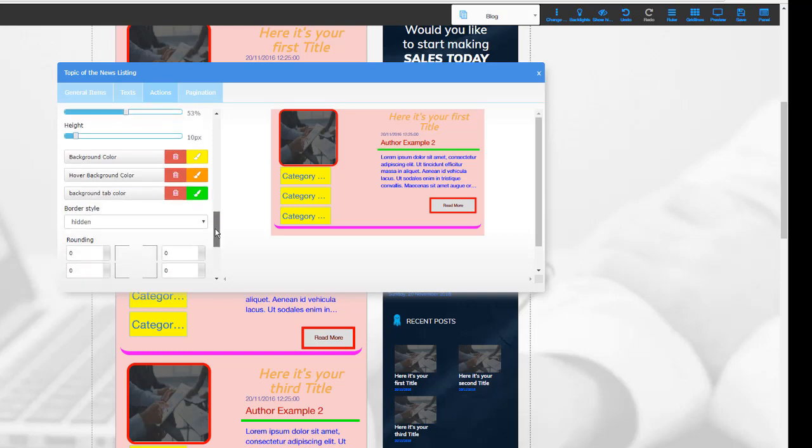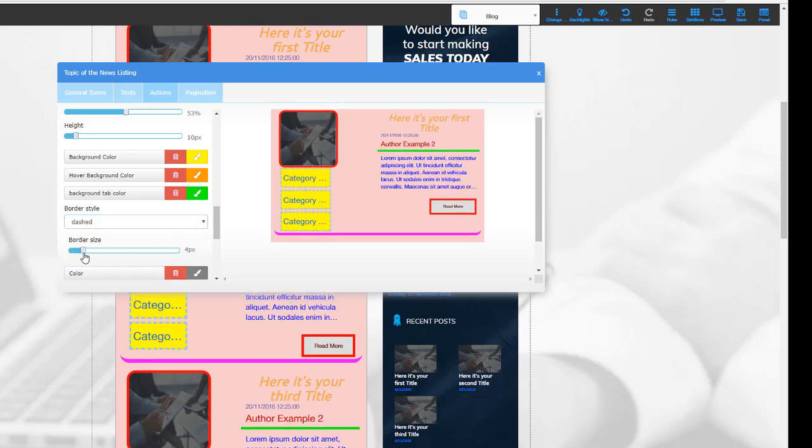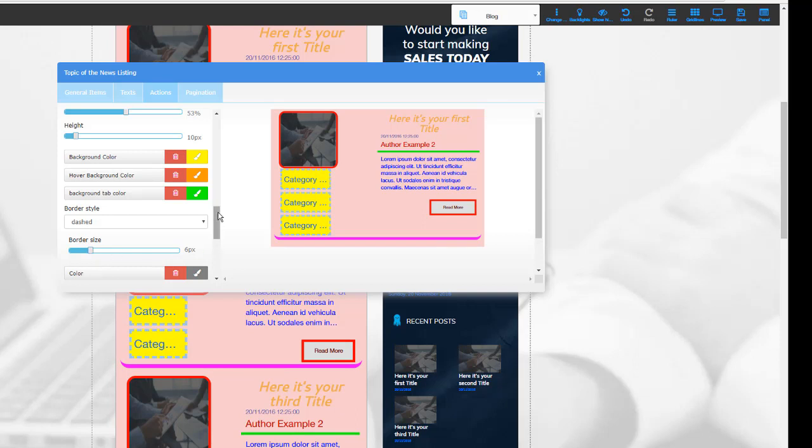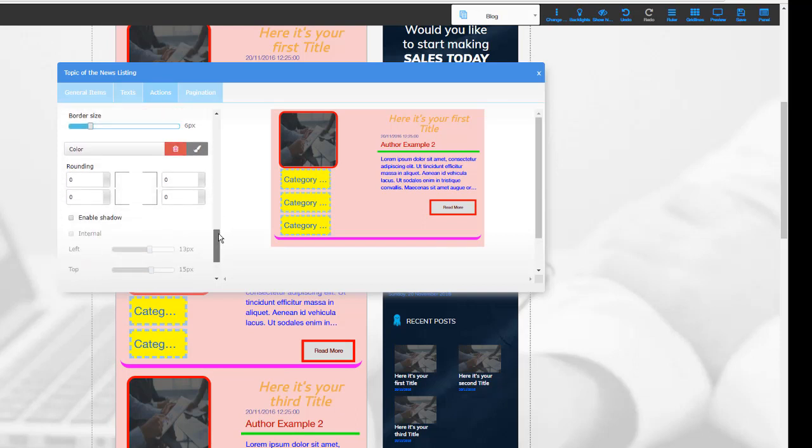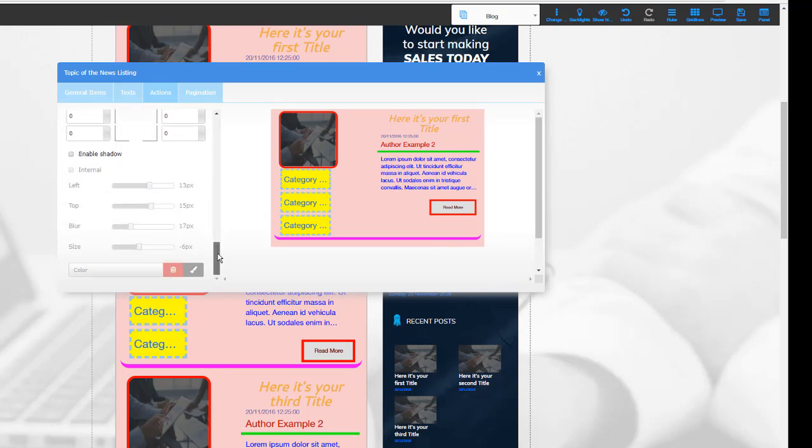Again, you've got the borders. If you want to put a border in, currently it's hidden, so let's put a dashed border in this time. Let's leave the color and let's just increase the size so you can see. So that's now what your categories would actually look like. And again, you can enable the shadow if that's what you want to do.